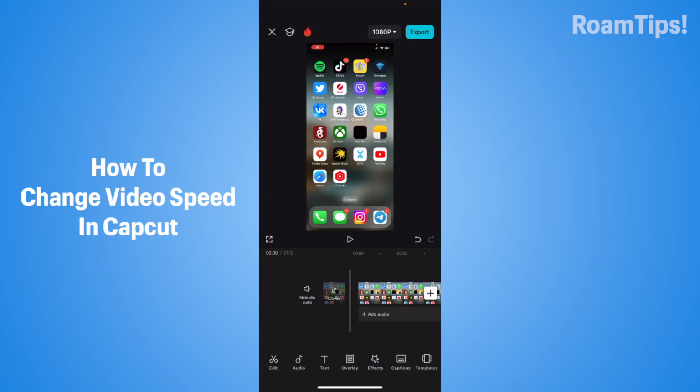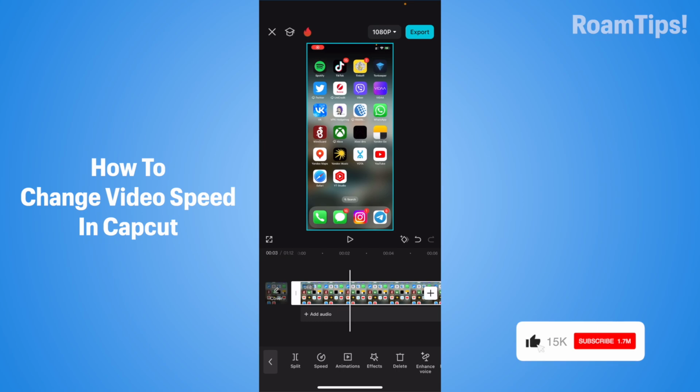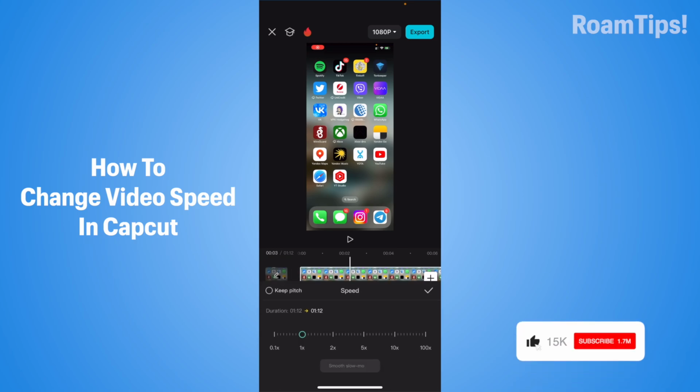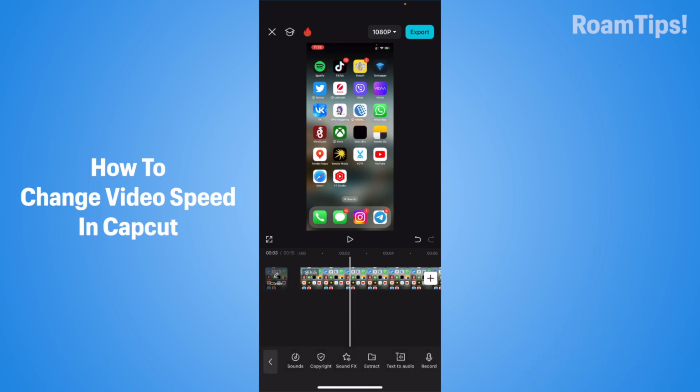Alright. And select the video and click on speed, and normal, curve, velocity effect. Alright. Click on normal and drag the circle to 5x speed. Alright, click on done.